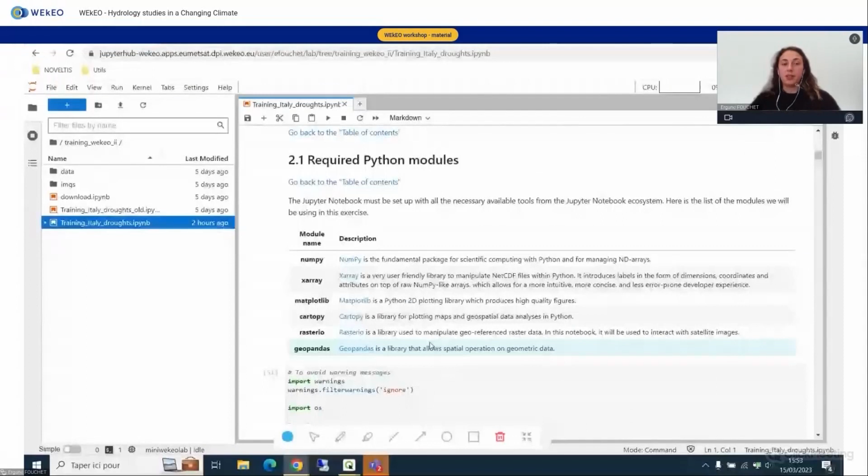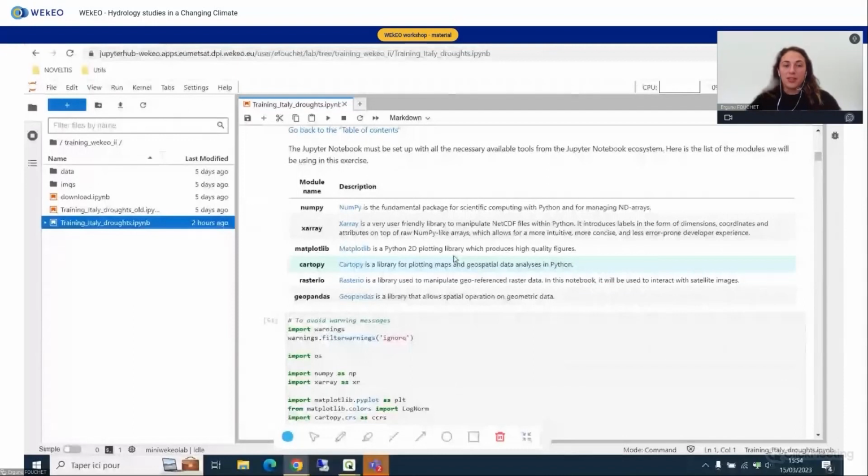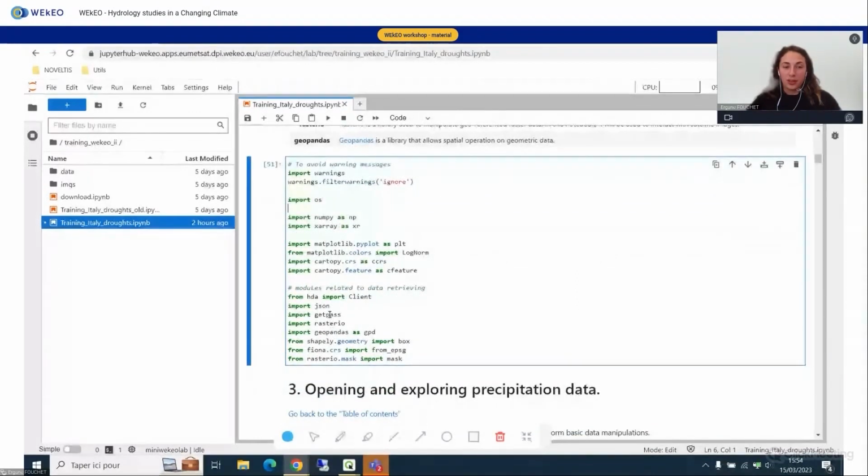We're going to use basically the same libraries as Julia presented you just before. These are very basic libraries for Earth observation. We're going to use NumPy, Xarray, Matplotlib, Cartopy, Rasterio, and GeoPandas. On this table, you can find the link to the documentation of each library. Besides, they are very commonly used libraries, so on the internet, you can find plenty of examples of how to do maps, etc. And if you have any question, you can also send a message to the user support. So you should have everything you need to do whatever you want with the WEkEO data. Here on this cell, we import all the libraries.